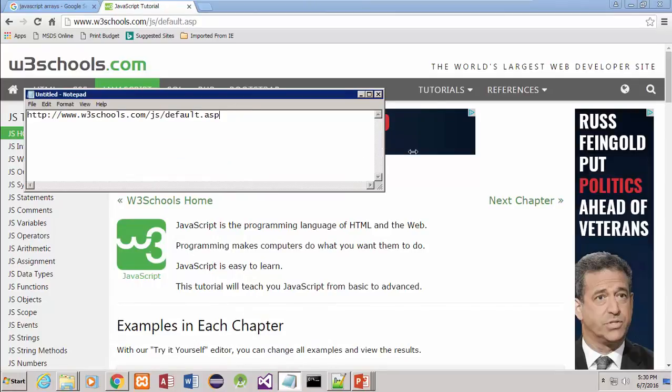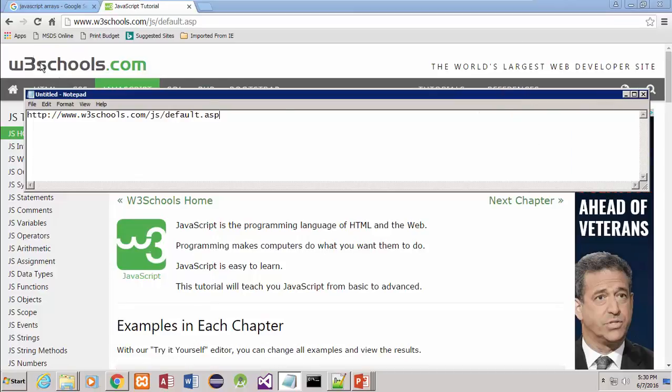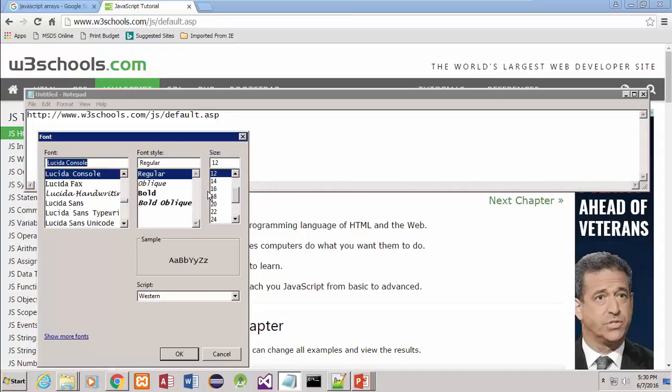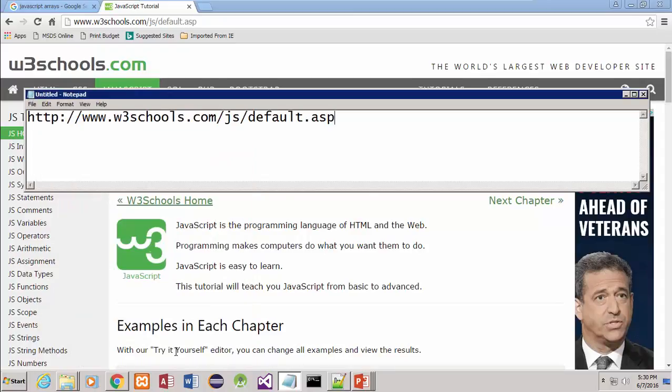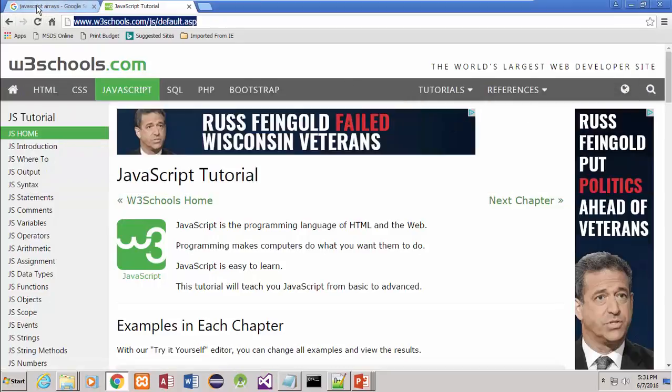Let me stretch this out a bit and make my font bigger so you can see what's going on. So w3schools.com/js, which is kind of a standard abbreviation for JavaScript, /default.asp. That's just an excellent site. Now, are there other ones? Well, of course there's other sites.